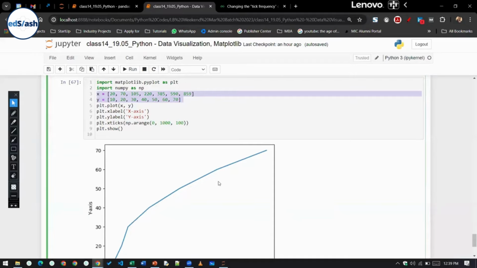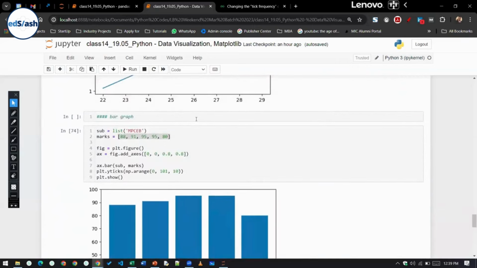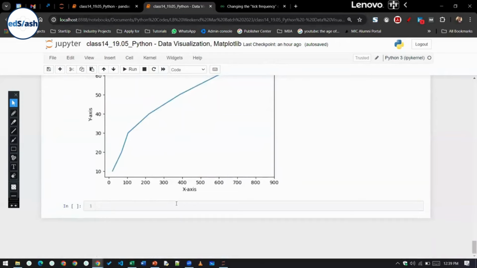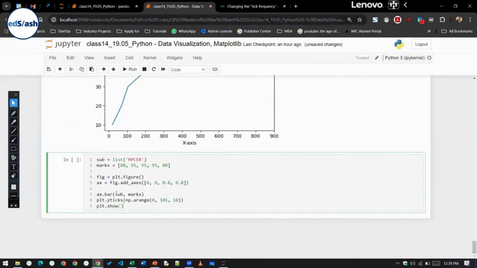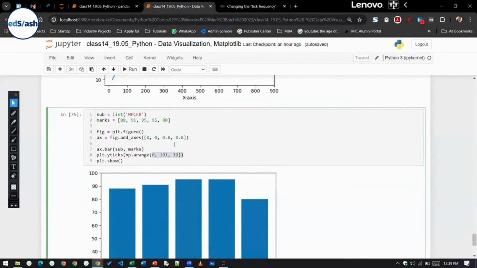Clear class, everyone or not? Okay. Bar chart, all of you, I hope you understood. Now bar graph, what you can do, class? One thing. This is there. Okay. Now, let it be.